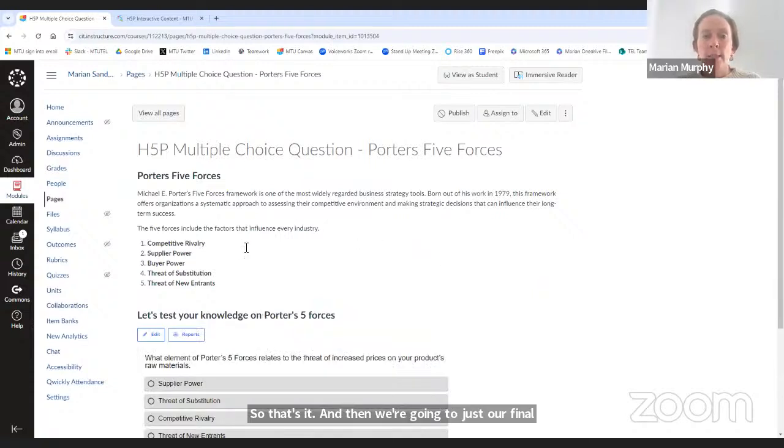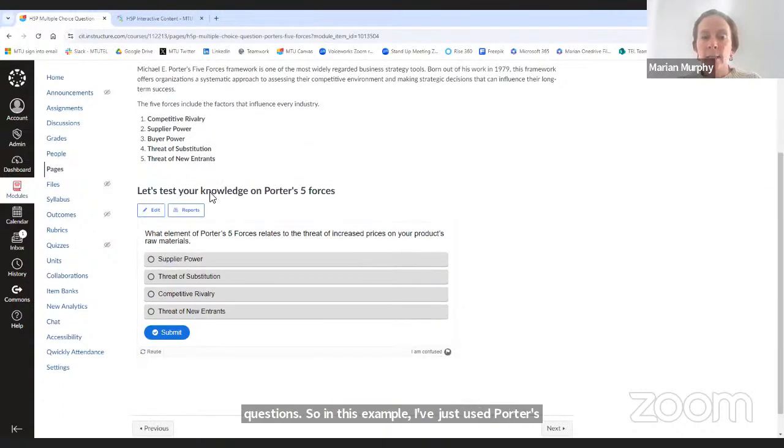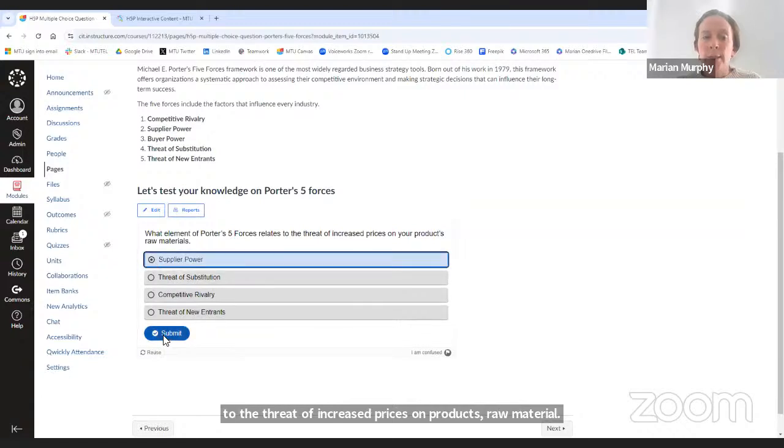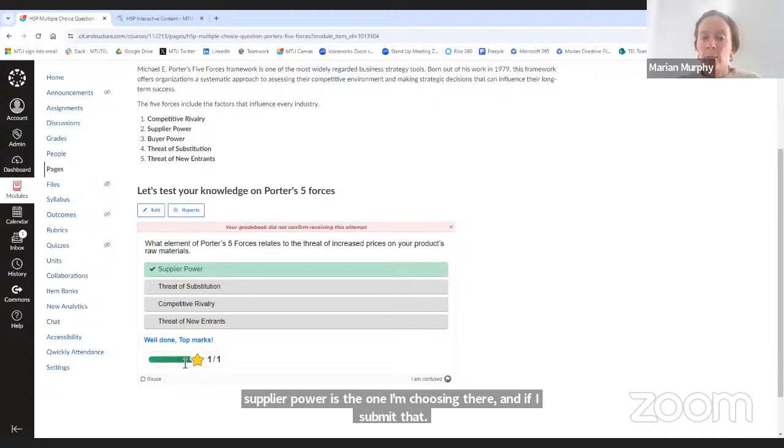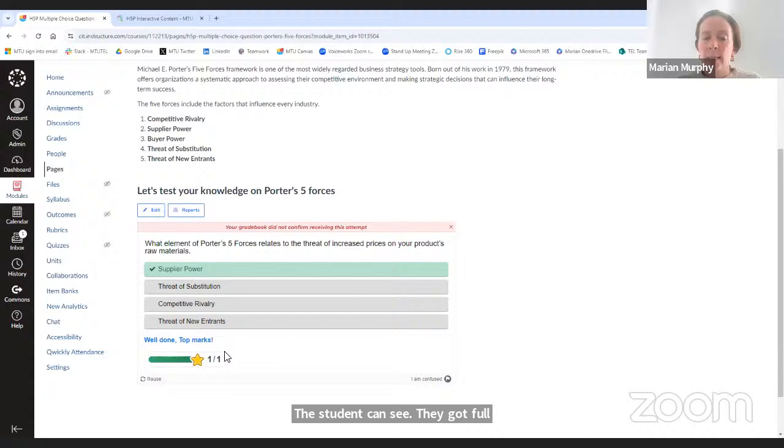So in this example, I've just used Porter's 5 Forces as the learning material. And the student then is asked to answer a multiple choice question. So what elements of Porter's 5 Forces relates to the threat of increased prices on products raw material? So supplier power is the one I'm choosing there. And if I submit that, the student can see they got full marks, well done. They got some text feedback there as well.